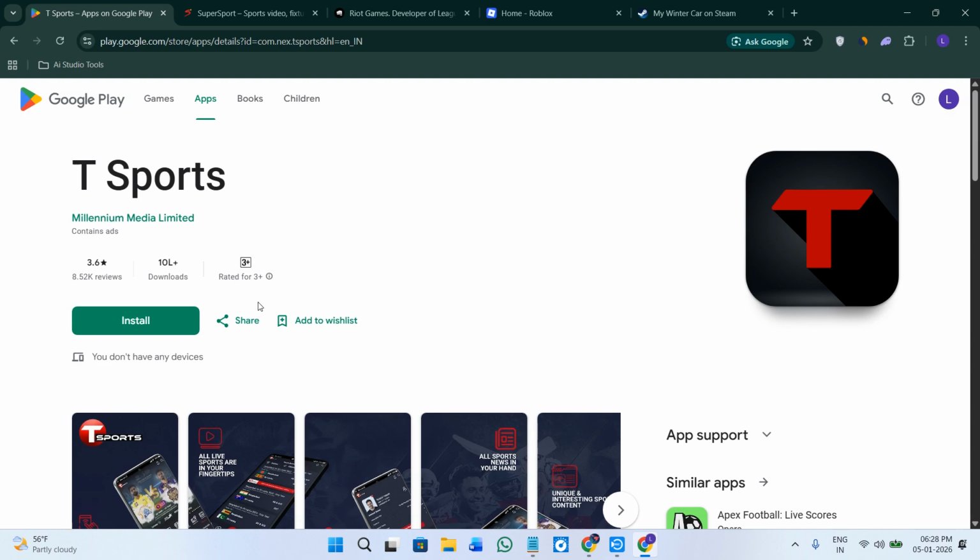If your cable or the DTH provider includes T Sports, you can check if they offer the mobile application for computers. Many TV providers allow their users to watch on the phone or the laptop at no extra cost using their login details. Just log in with your subscriber's ID and you can watch it online.